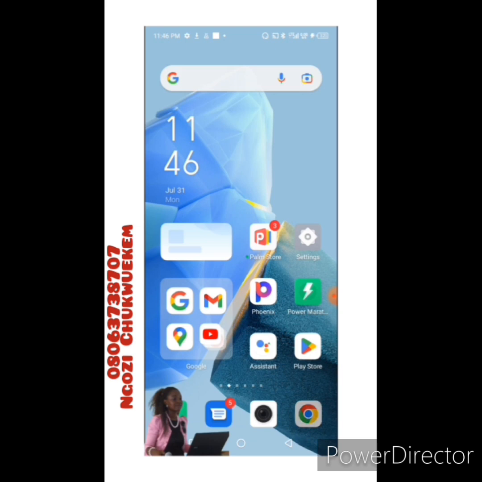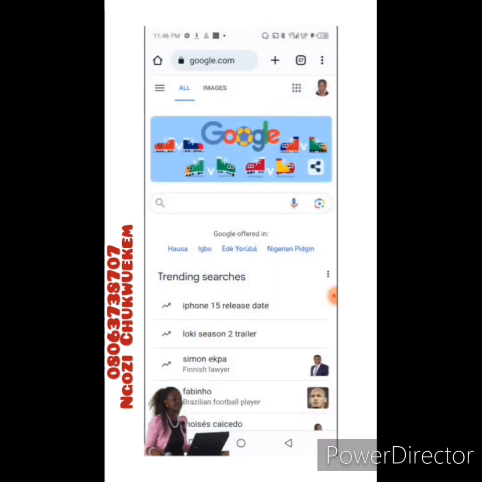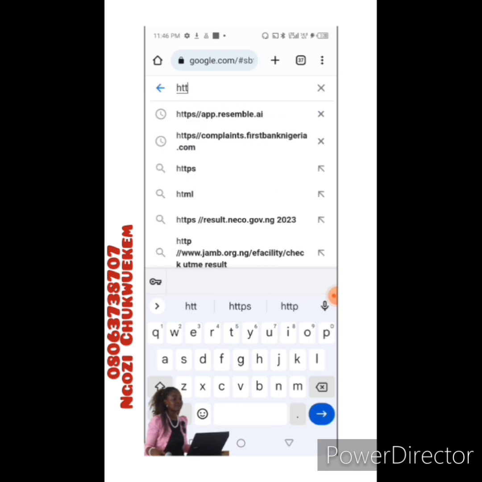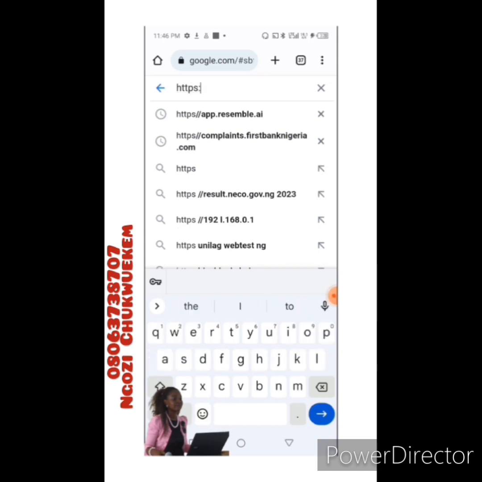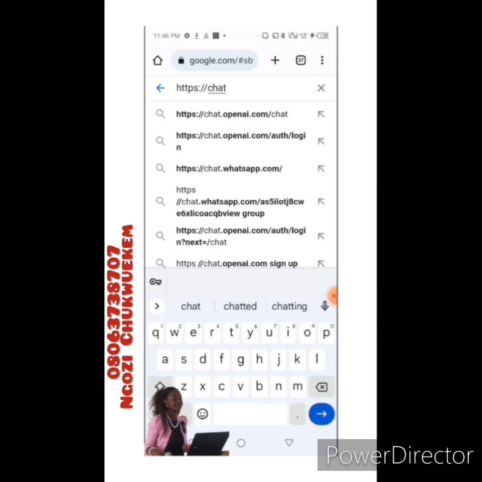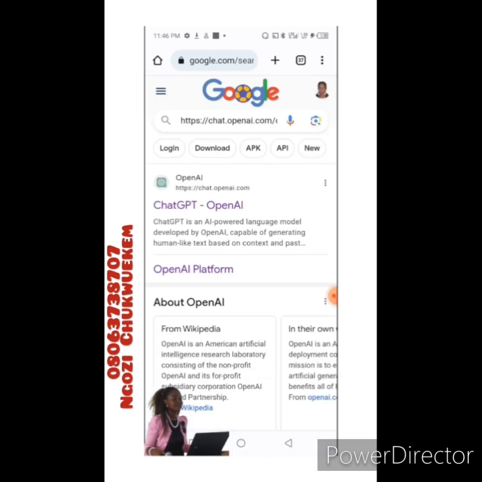Like I said, you go to your browser. I'm opening my browser now, and you type in the link you're looking for, which is https, colon, slash, then we're looking at chat. Sometimes when you start typing it, you immediately see what you're looking for. So here it is. Click on it. This is the website.